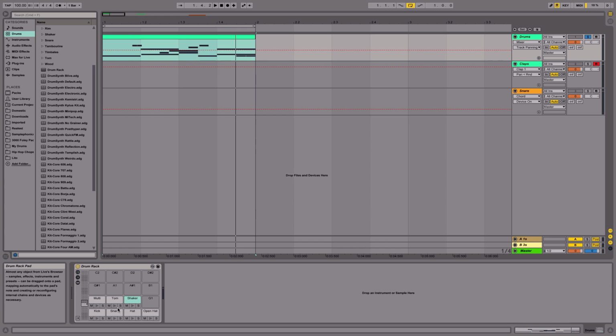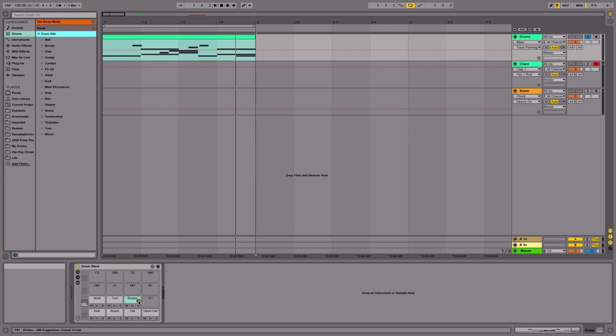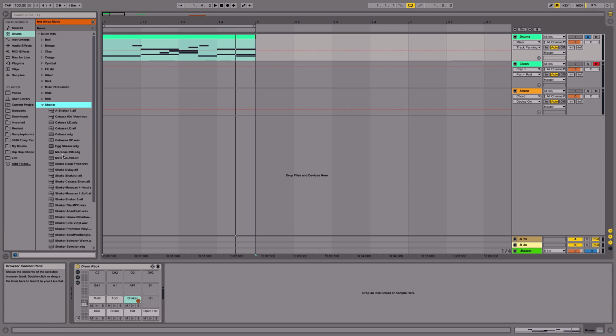If you hover over any of these pads, you'll see this little refresh arrow that pops up. So this is going to be the pad hot swap button. So if I click this, it's going to open up my browser, and from there I can find another sample that I'd rather have playing.